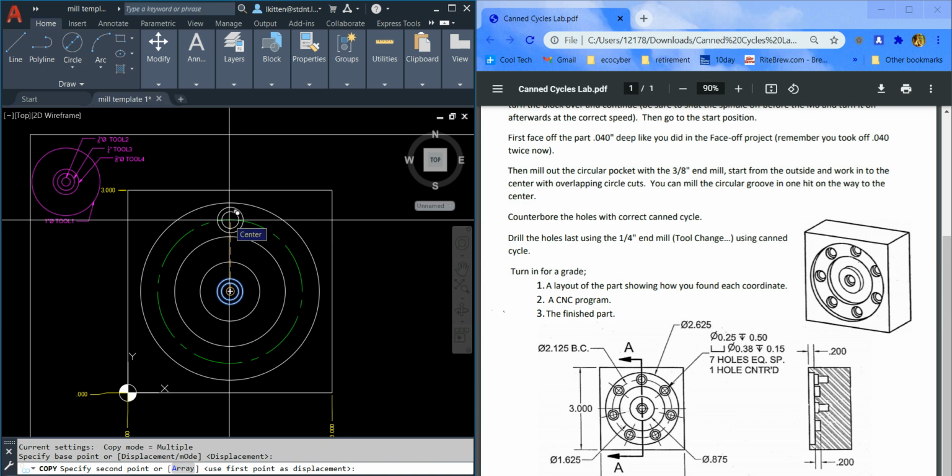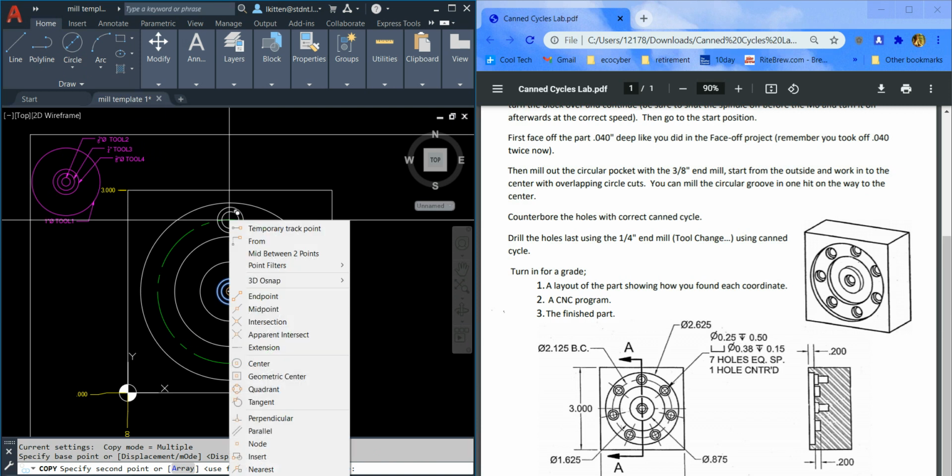It did not. So I'm going to do shift right click, hold down the shift, and then pick right click, and then you can let go. Hold down the shift and pick right click, and that's called a running object snap, or running osnap. And basically what it does is when I pick one of these, it's going to turn all the other snaps off and only use this one, which is kind of nice.